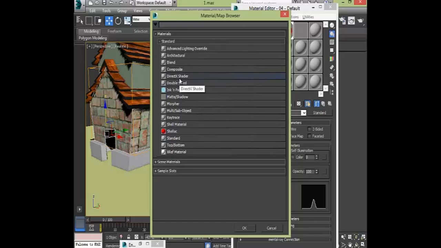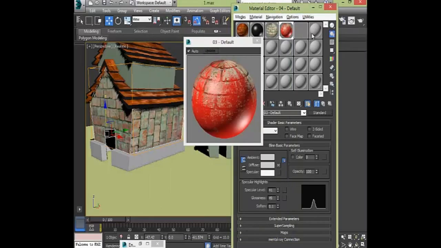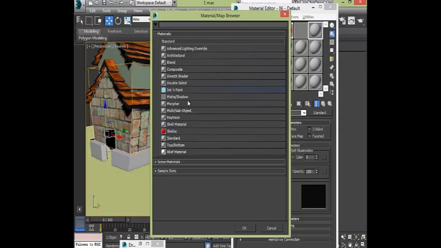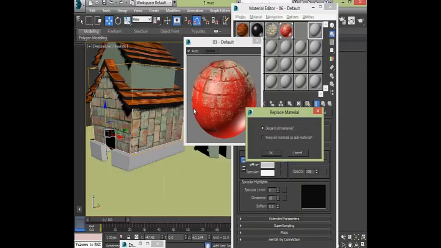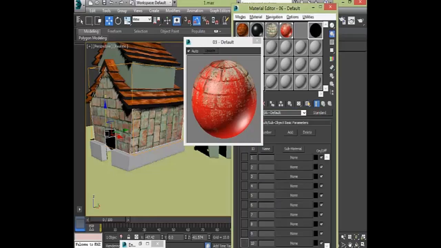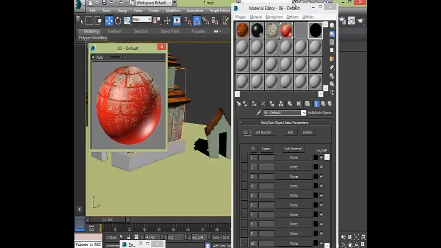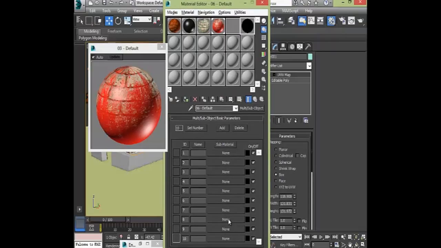Alright, multi sub object. Okay, multi and sub. This is where I wouldn't strongly recommend for now. Why is this one a powerful one. Composite, and this is very powerful.